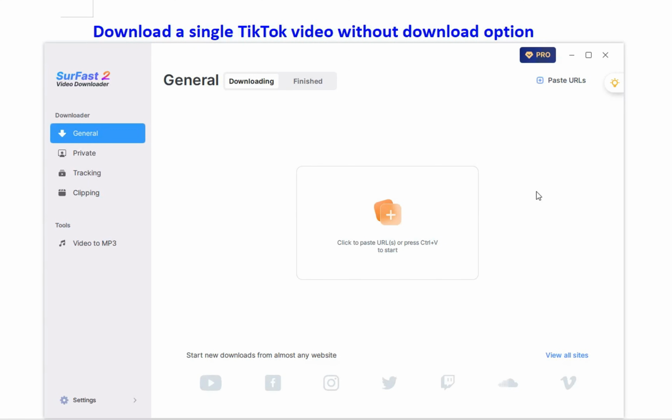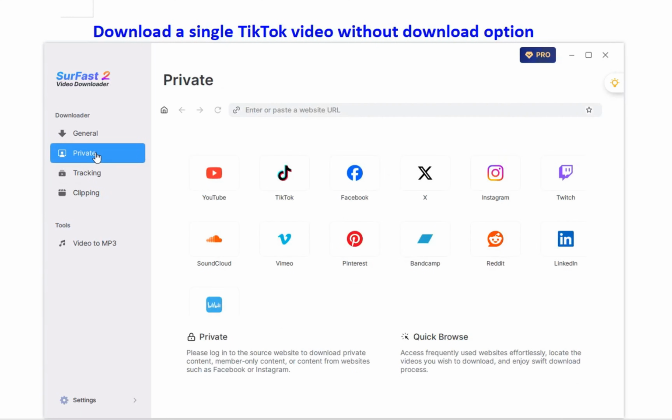With news circulating that TikTok may soon be banned in the US, it's essential to prepare for the possibility of losing access to your favorite content. I have created this video to show you how to download TikTok videos, ensuring you never lose your favorite clips.